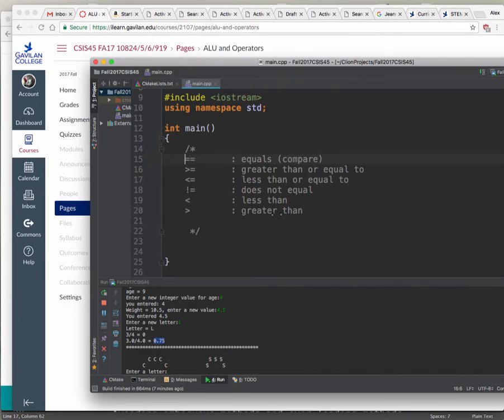There you go. These are my different relational operators. They're pretty much the same across different programming languages. Double equal checks to see if something is equal, then greater than or equal, less than or equal, not equal, less than, greater than. Okay? So these are my relational operators. How do these work? Well, here's some examples.